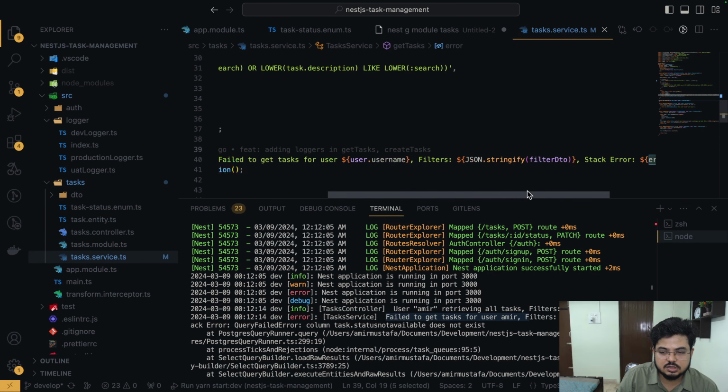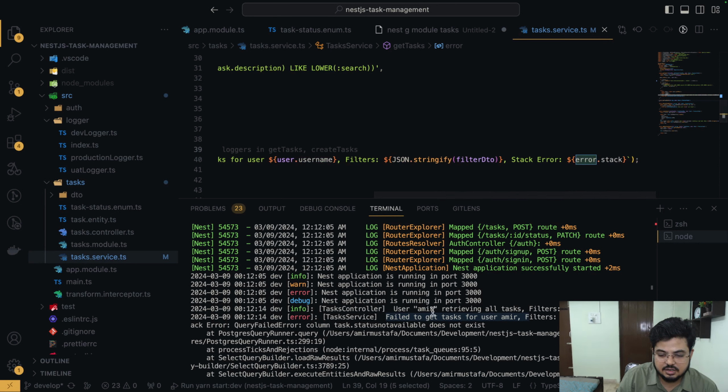What is the root cause? We have thrown in this stack. Failed to get this message, and over here. So what is the error? Obviously the error is this one. Somewhere it is written not available. Column does not exist, right? This is the error.